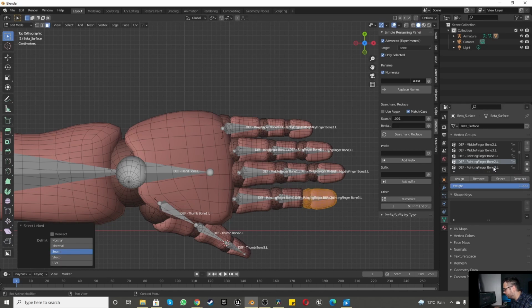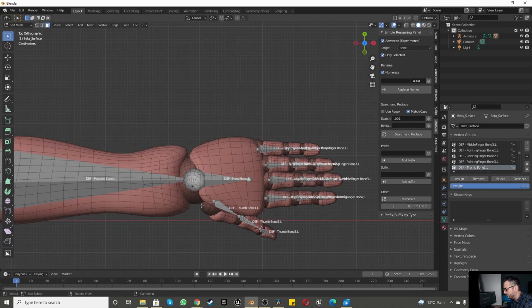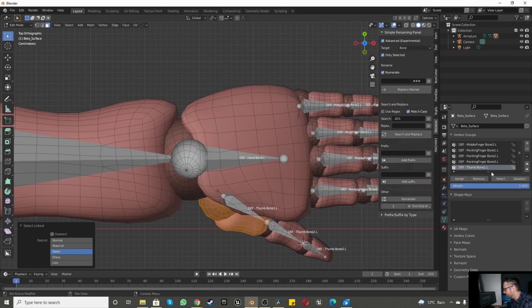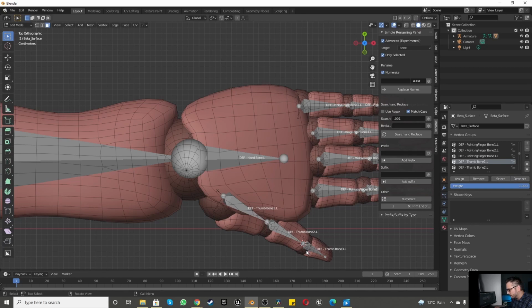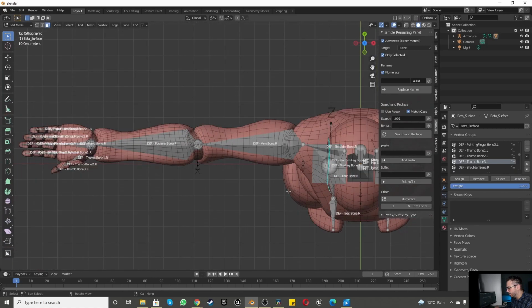I'll assign, deselect, select, deselect. Thumb. I'll assign, deselect, select, deselect. I'll, well, let me select the correct stuff. Hover over this, type in shift L to remove that. And this would be bone 2, assign, deselect, select, deselect. Just to make sure I did that. And then I'm going to press L, thumb 3, assign, deselect, select, deselect. And now we're finally jumping onto the right shoulder.